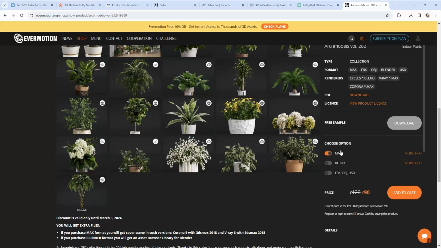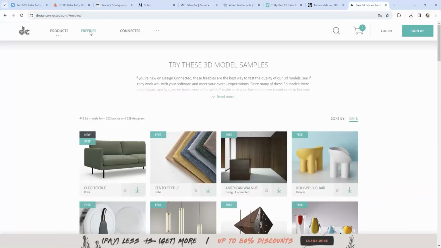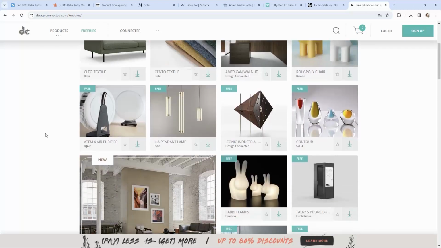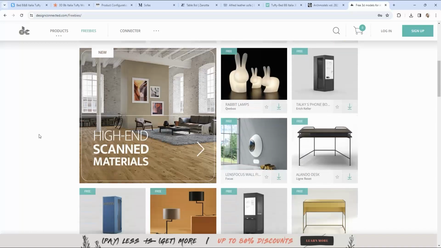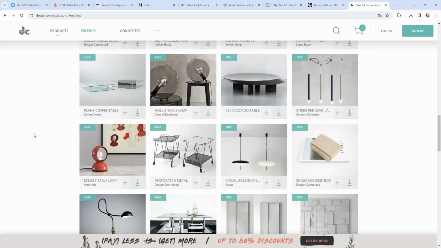Then there is Design Connected. Let me start with the freebies menu. It contains approximately 500 free 3D models, and if I'm not mistaken, there is no limit on the number of models you can download daily. So, like you, with Design Connected, you won't have to wait for half a year to download all their free models, opposed to 3D Sky.